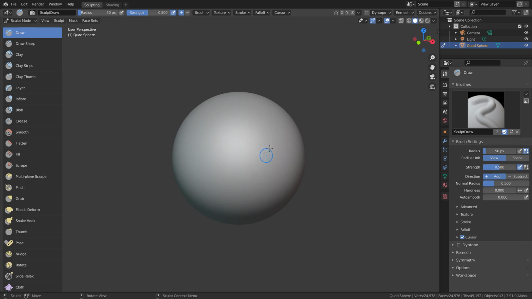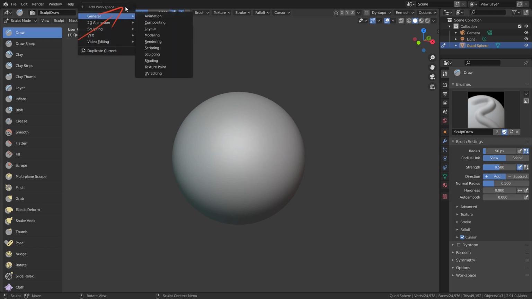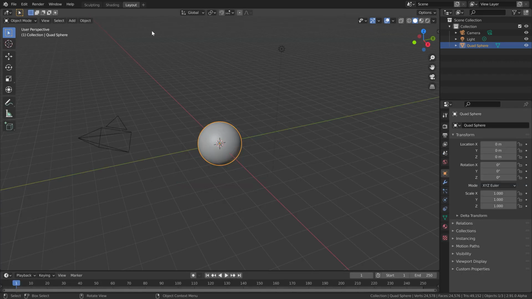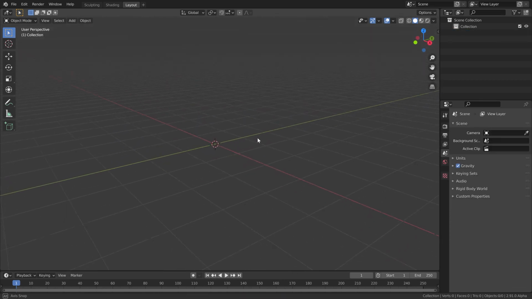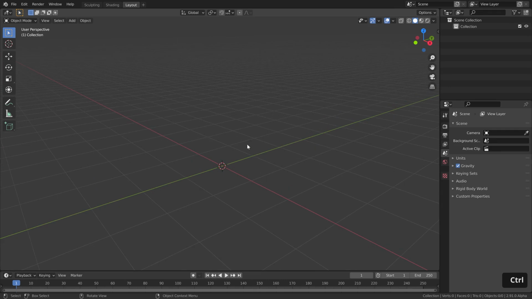So here I am back in the default sculpting preset. However, we don't want to sculpt on this sphere here. Let's click on this plus here and add the layout workspace. Let's get rid of the camera and the lamp here, we don't need that. And let's also get rid of this sphere here. We want to add another sphere.